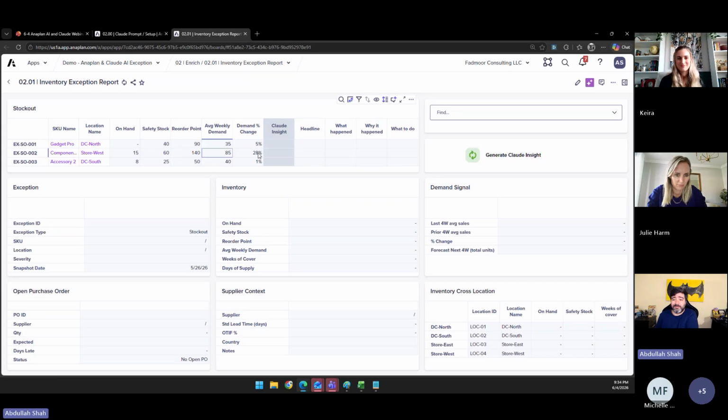I know my demand is up 5%, but I don't know if that's huge enough to actually trigger an out of stock. I should still have some safety in here, but I can see that my on hand is at 0 right now. So there's something that's not quite working correctly.